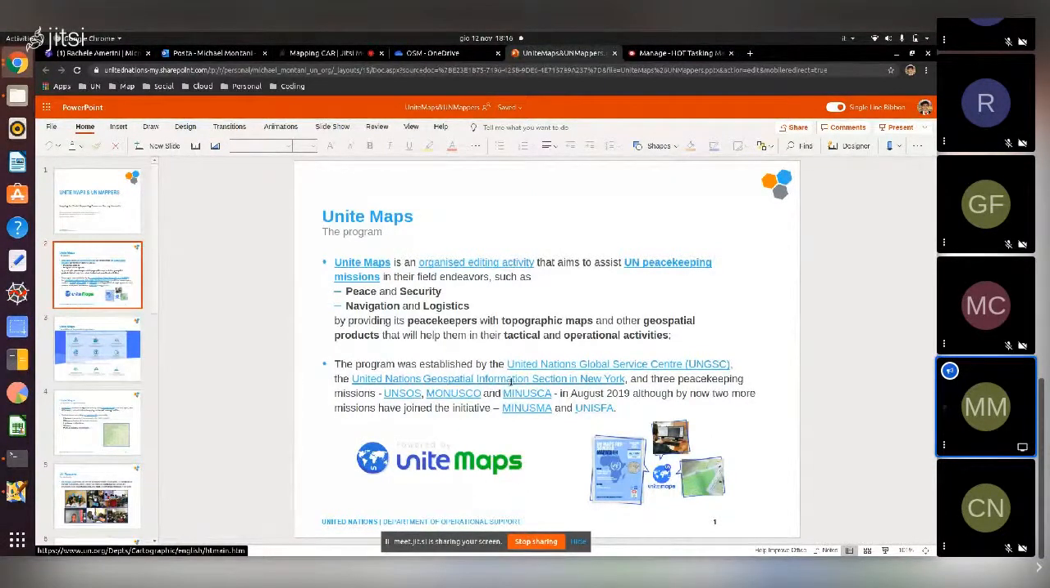So Unite Maps is an organized editing activity in which we are producing topographic data on OpenStreetMap for the UN peacekeeping missions. In particular, the missions will use our data for peace and security operations, and also for navigation and logistics. So basically, they will use our maps to get topographic information out of them. And we are also providing different other geospatial products.